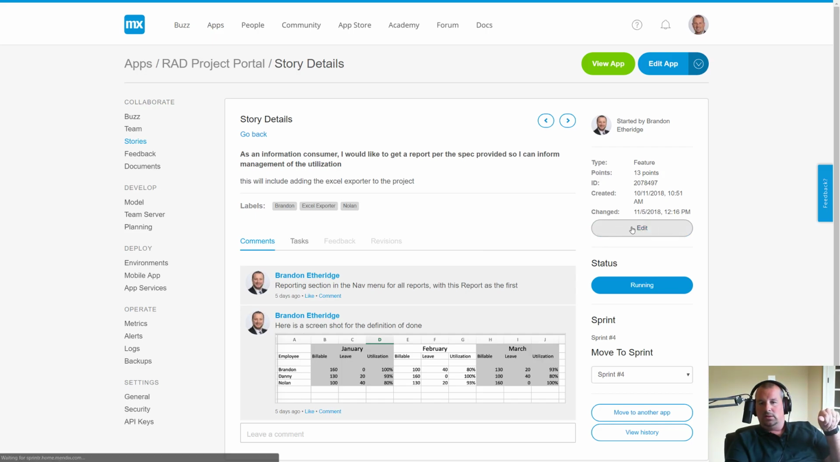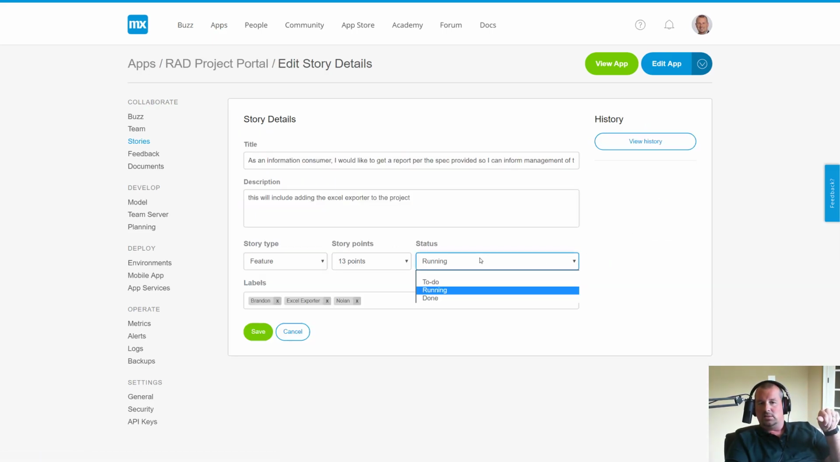So if I click edit here, you can see the status. It starts off in to do. When I go to start that story as a developer, I click it once and you'll see the running button come up. And that means that the story is in progress.